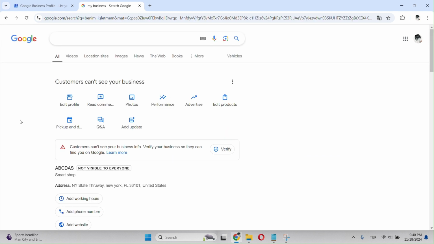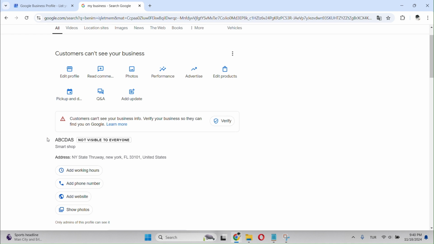Then, Google will send you a code in your email. Use this code to verify your business. This way, you create a business profile on Google and enable your customers to find you more easily.